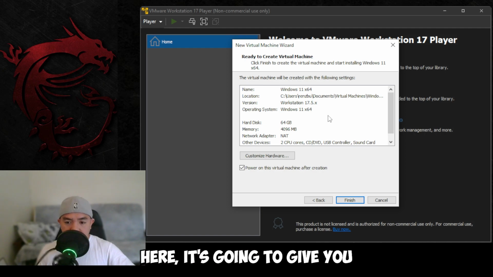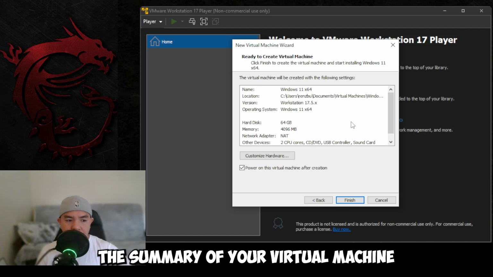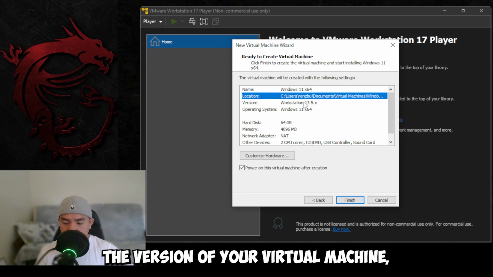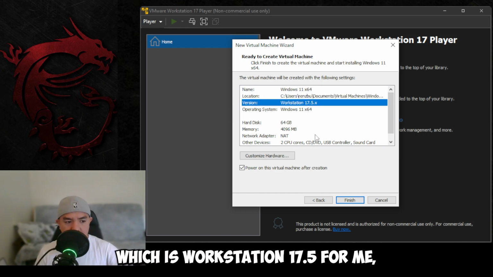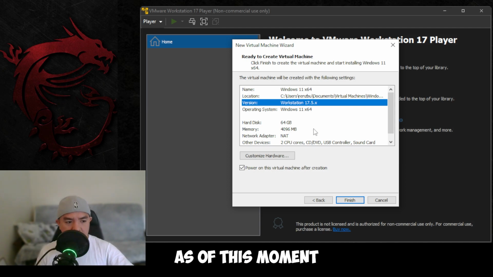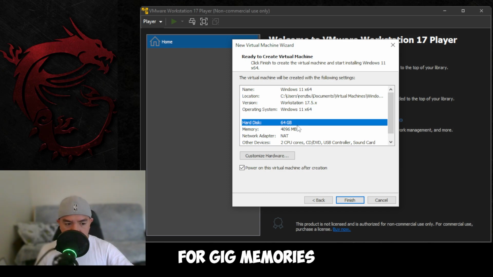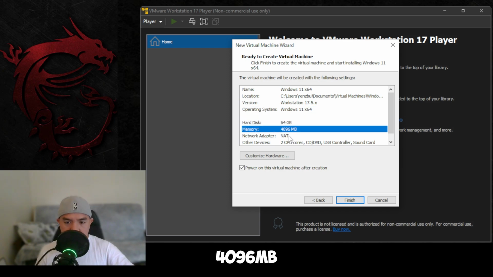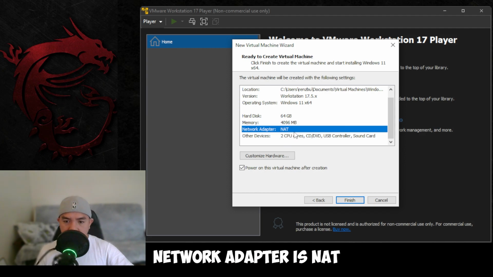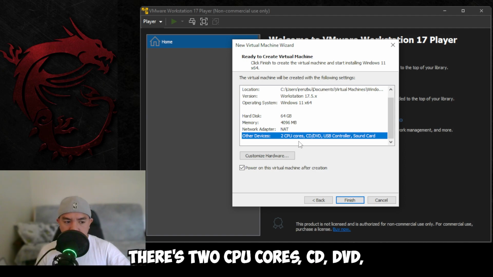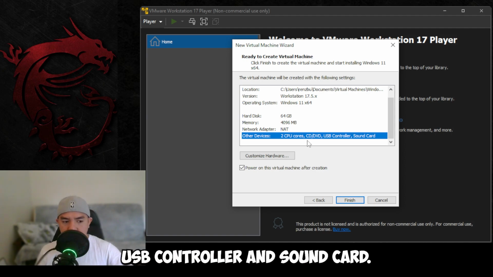Also on this part right here, I select store virtual disk as a single file and then click next. On this window, it's going to give you the summary of your virtual machine: the name, the file location, the version of your virtual machine, which is Workstation 17.5 for me. This is the latest version as of this moment. The operating system, Windows 11 64. Hard disk is 64 gig. Memory is 4096 MB. Network adapter is NAT, or network address translation. And other devices: 2 CPU cores, CD/DVD, USB controller, and sound card.